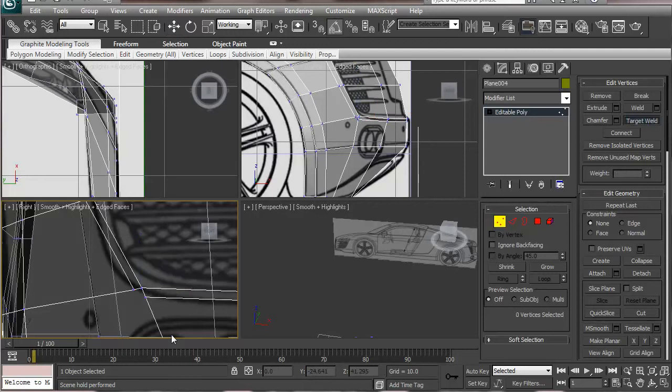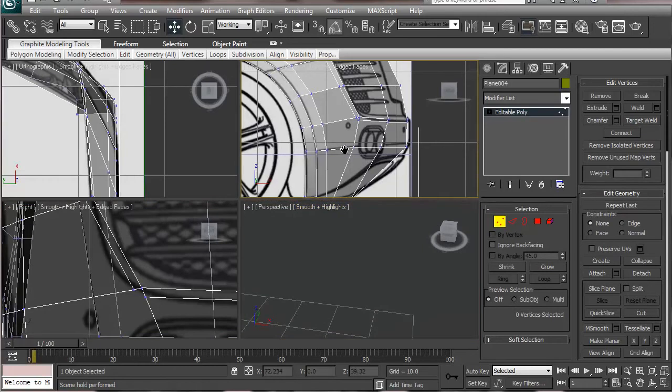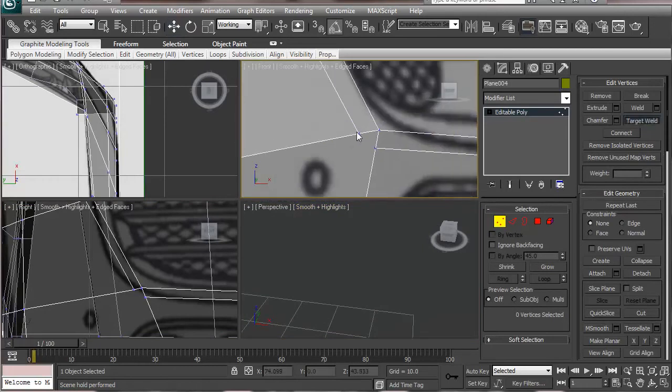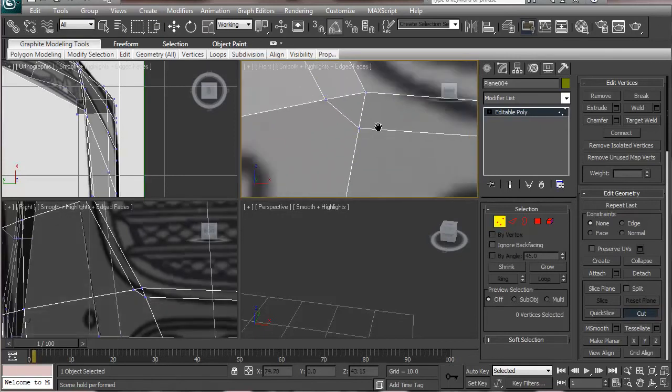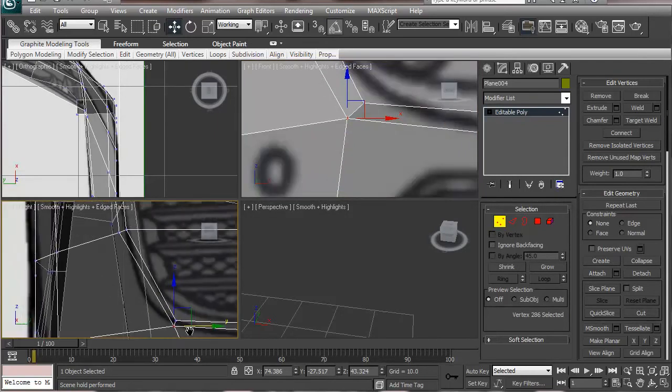Let's use a target weld. I can't see why these vertices are not getting welded together. Or what we can do is let's go to cut, let's cut it like that, and let's see if we can weld those vertices again. Yeah, that has worked now.